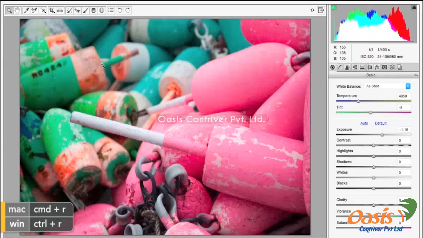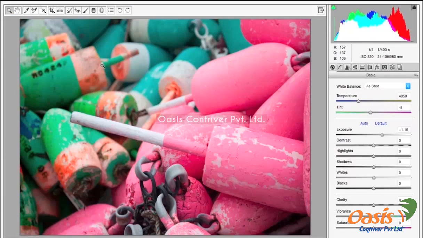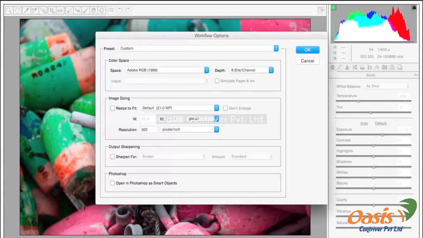Now, after you make all of your adjustments and you're ready to open the image, you need to make sure that before you do, you check your workflow settings. You access the workflow settings by clicking on this hyperlink and that brings up the options. The first option is for color space. Color spaces are quite a complex topic, but I'm going to simplify it a little bit here.